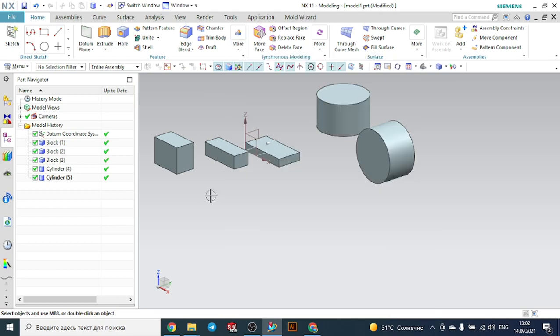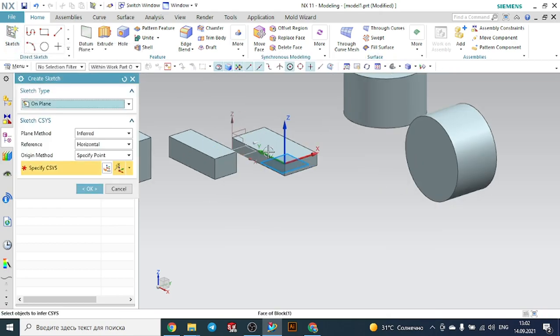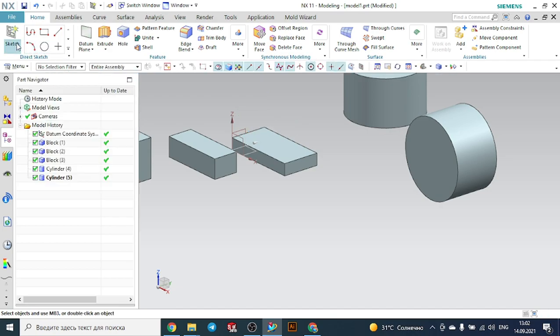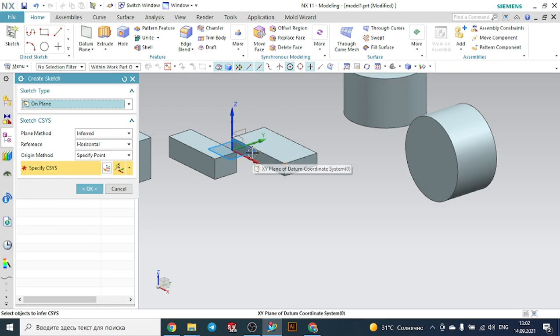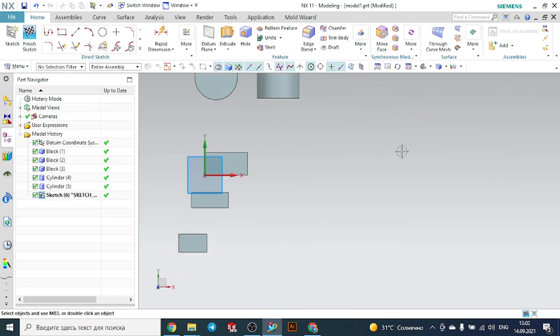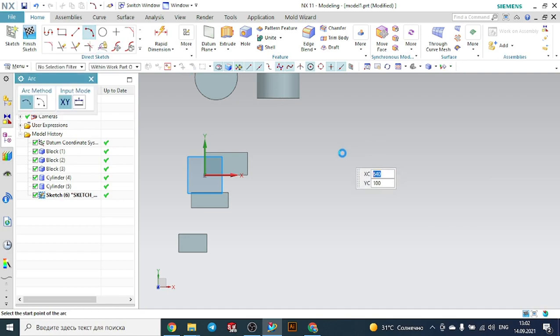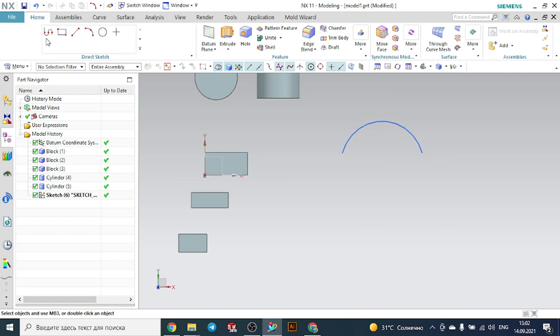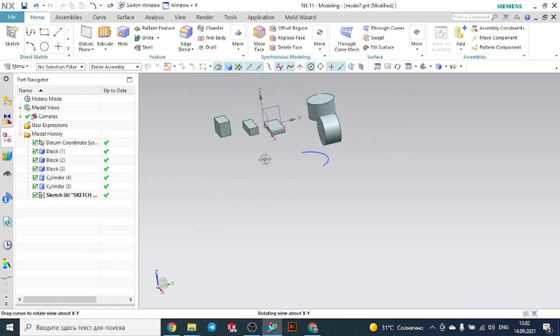So in order to create the cylinder with the second method, we need the sketch arc. We need the arc. So let's sketch the arc. Press the sketch. For example, press this plane. Press OK. And let's draw here the arc, any arc with any dimension. So press finish. So we created the arc here.